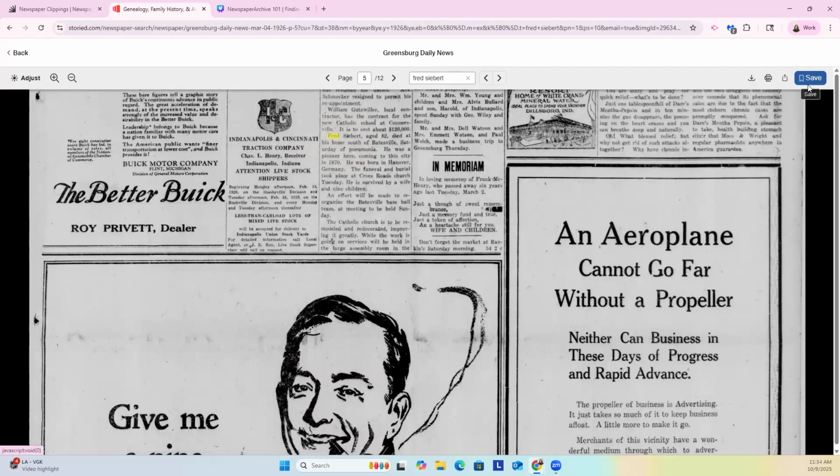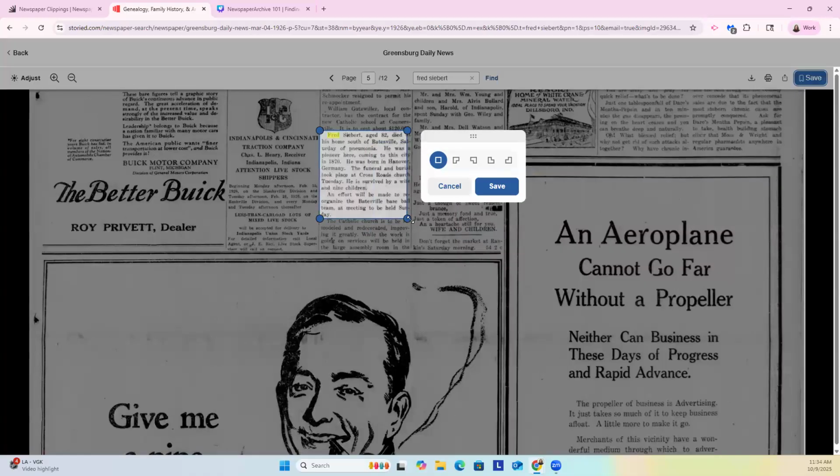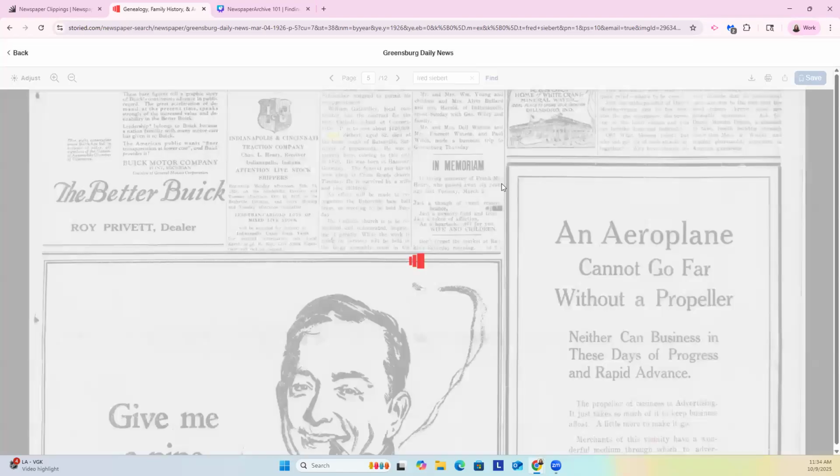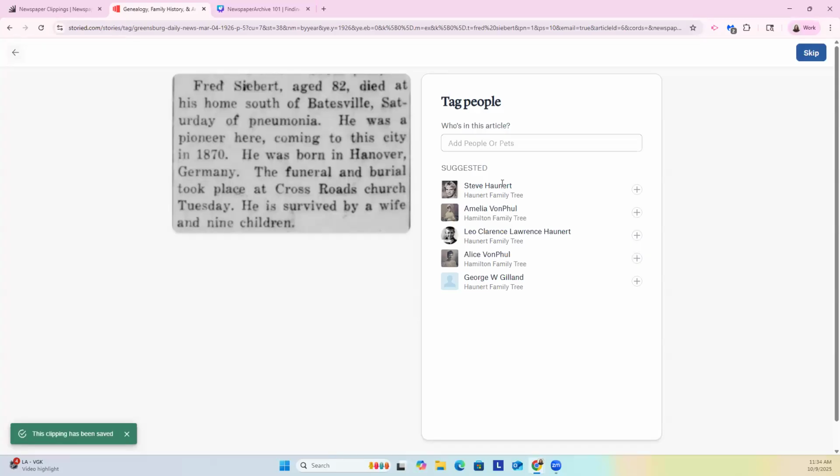So over here on Storied, it's save instead of clip. So if I click on save, I'm going to nab that information. And sorry, I'm super picky about getting this just right. So there's my clipping, and I'm going to click on save. Now here's where it's going to be different. At Newspaper Archive, it was going to send it to a folder, but here on Storied, I can tag people, which I love, love, love.